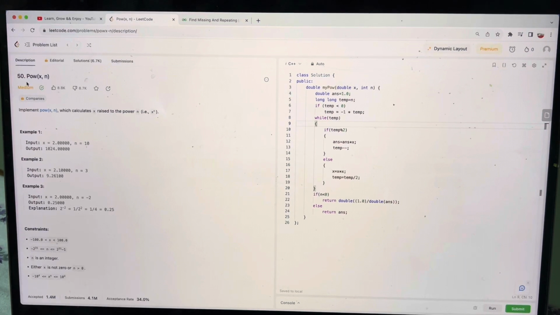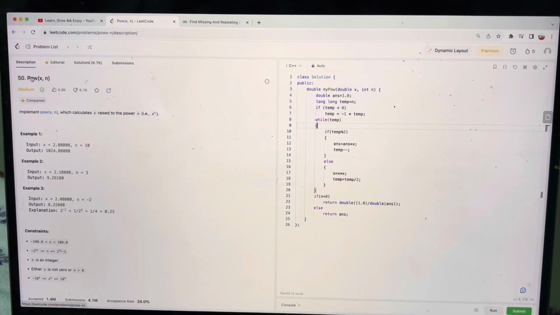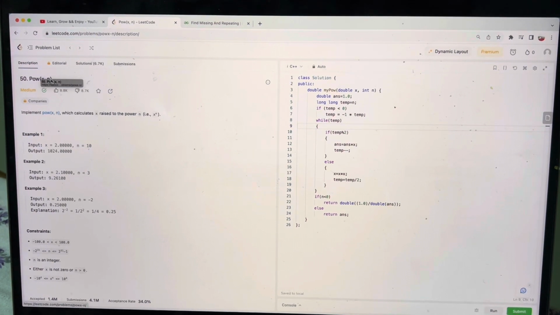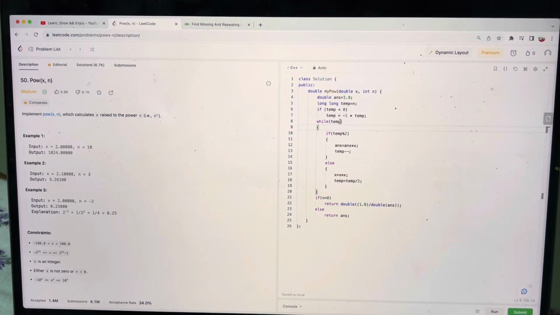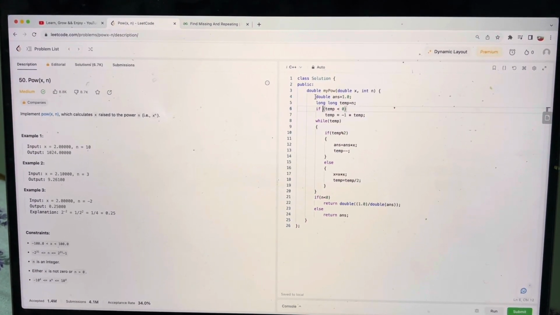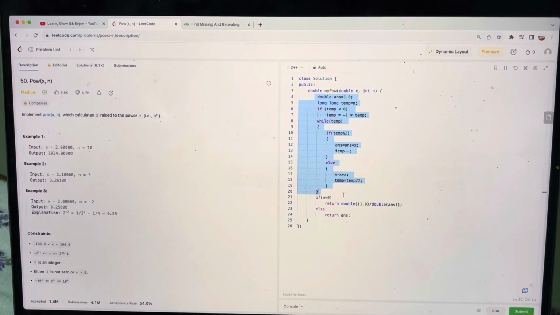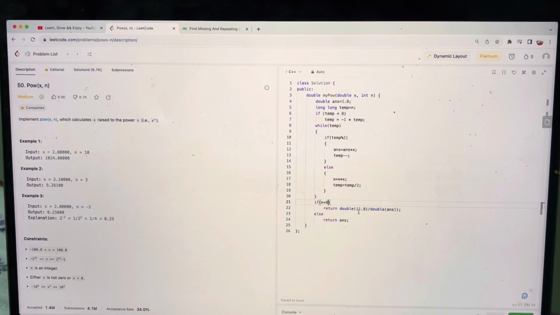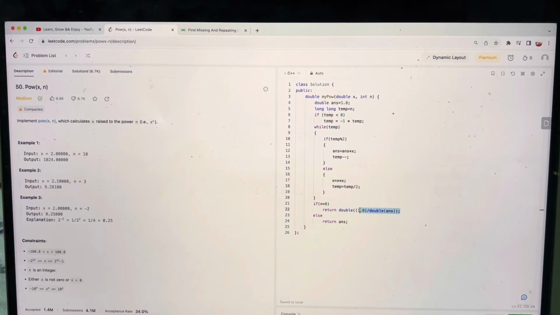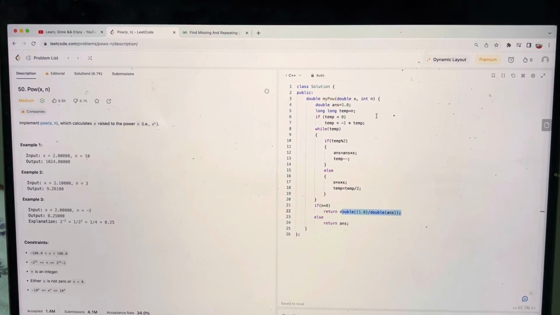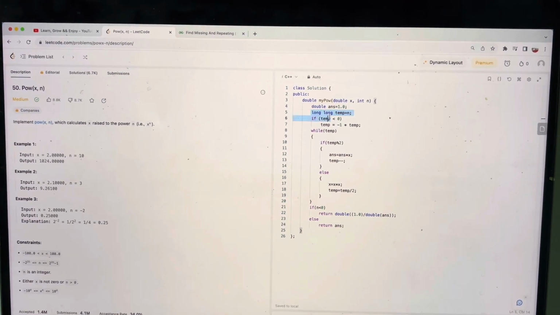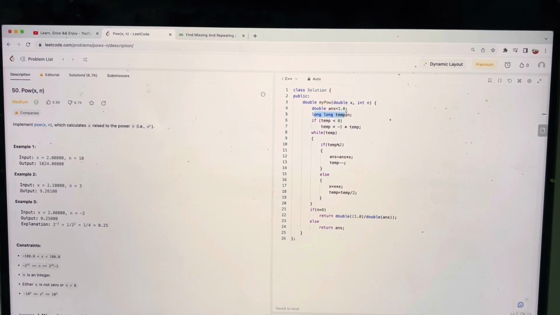Here is the code walkthrough of the 19th question of the problem solving series. We need to find the power of x to the n. We have already discussed the log n implementation, so I've implemented this. If n is less than 0, we need to return 1 by x to the power n. And the variable we have to take is long temp, right?